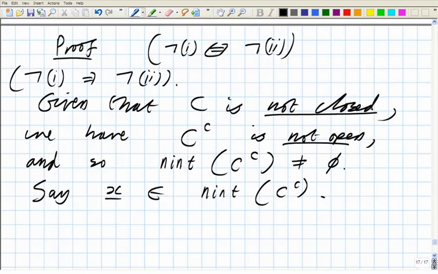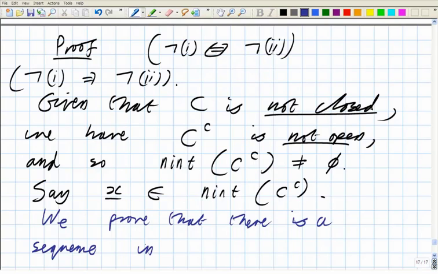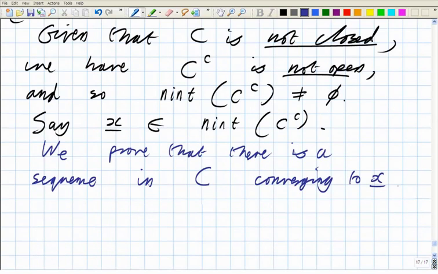And now we're going to prove not 2 by proving that there's a sequence in C which converges to x. And that will prove not 2 if you look at what we said above. We prove that there is a sequence in C converging to x, which, by our above comments, proves that 2 is false.